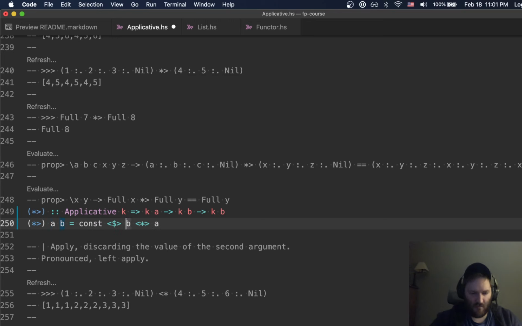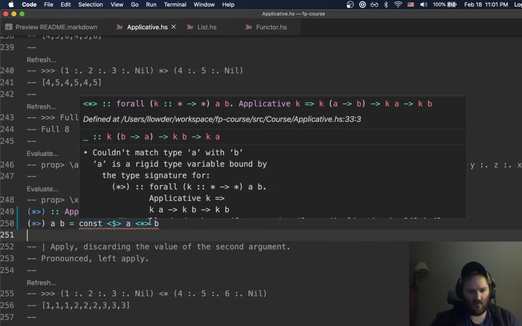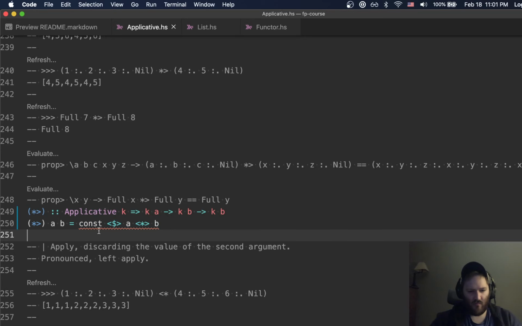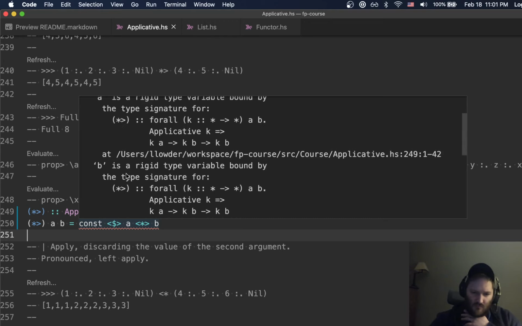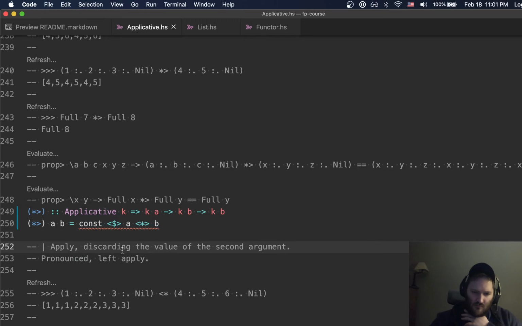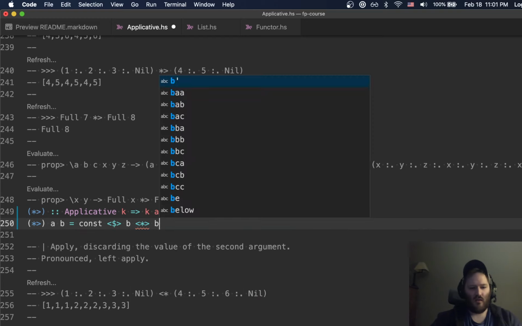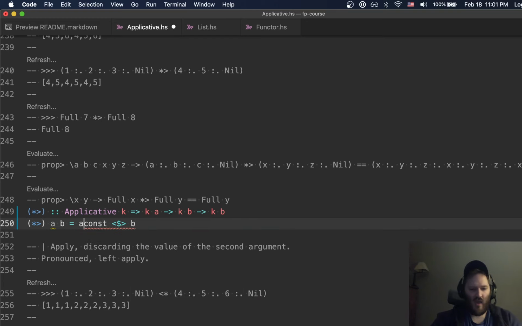Yeah, I thought I switched these and then it yelled at me saying, couldn't match type A with B. Or are you saying I need to do like A applied to const B? Like that? A should be leftmost.